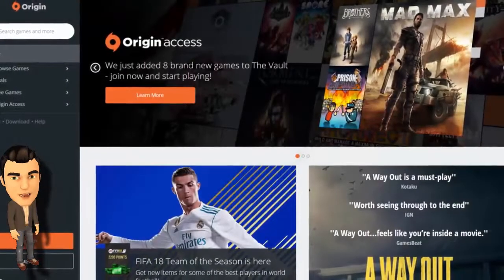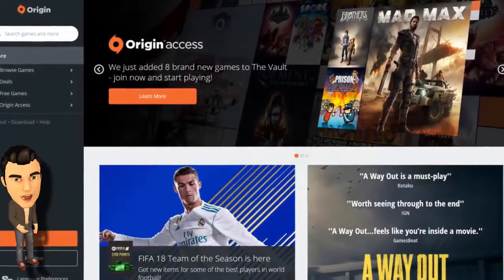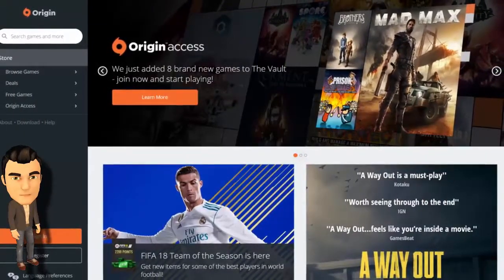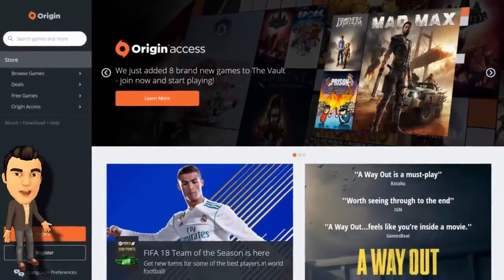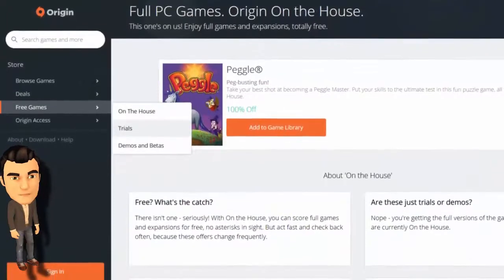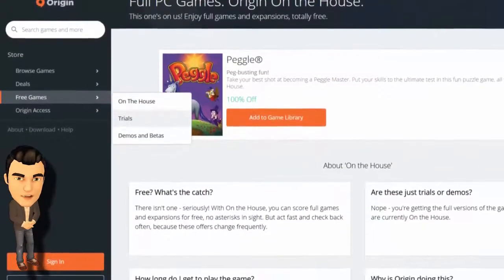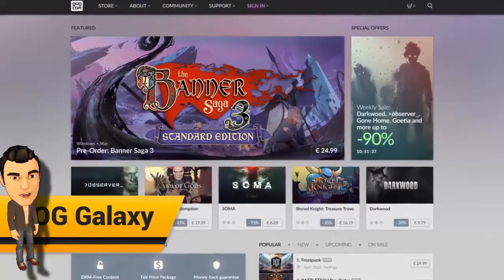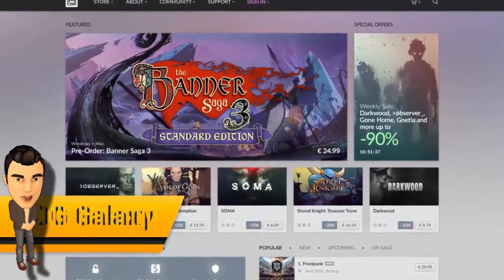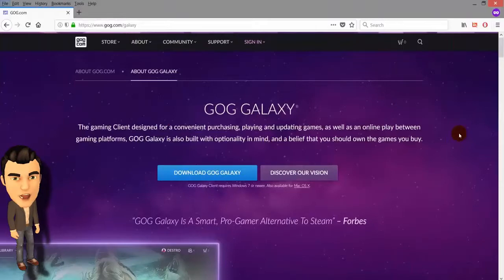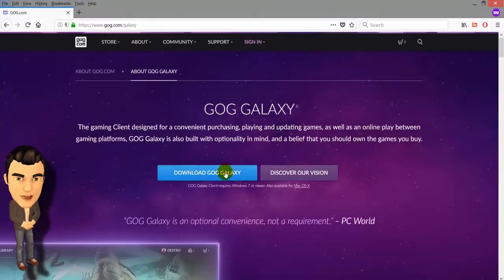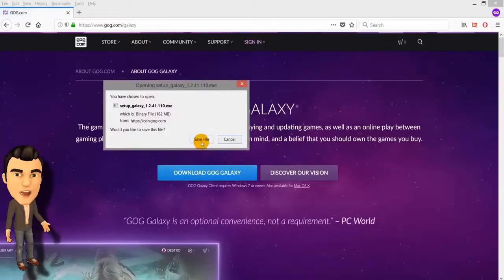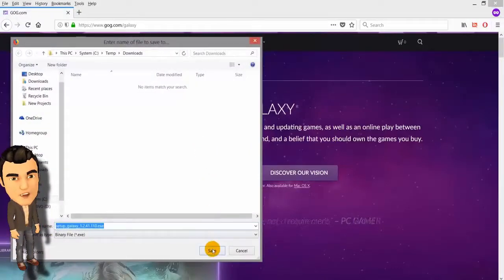There are a few other PC game distribution platforms than Steam, such as for example EA's Origin platform, but Origin does not have a lot of free games at all. A third option, however, is GOG or GOG.com. GOG stands for Good Old Games and offers thousands of DRM-free video games through its application called GOG Galaxy. There's dozens of entirely free games there as well.